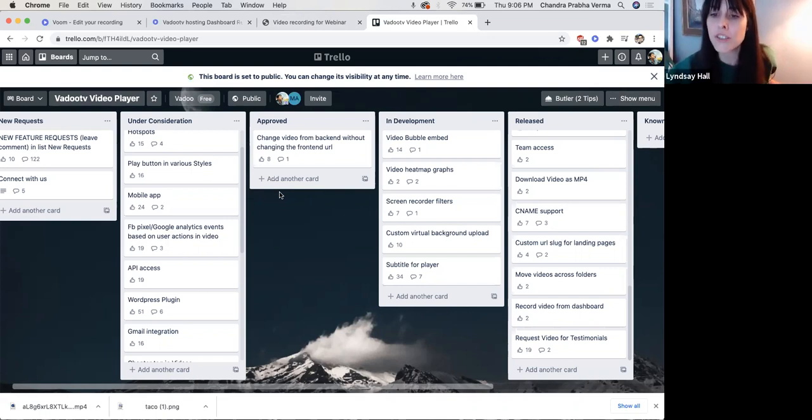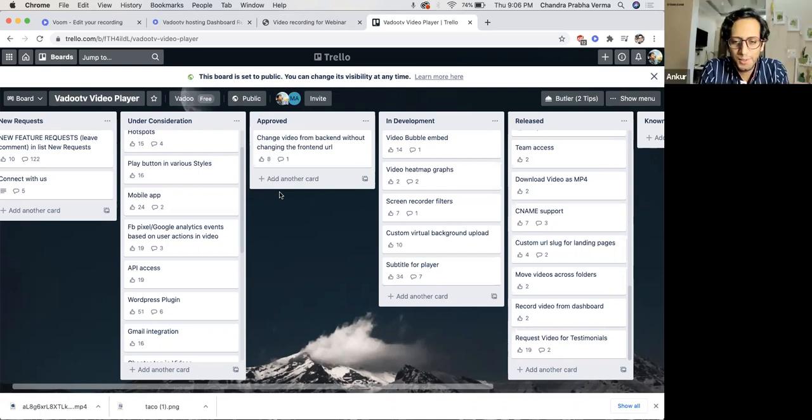Does the player support X API? I'm not sure what it means as of now. I'll see the recording, I'll see the comments, I'll try to answer the question and reach out to you.